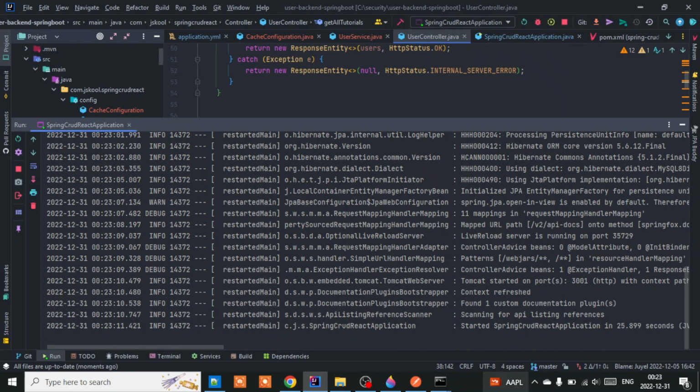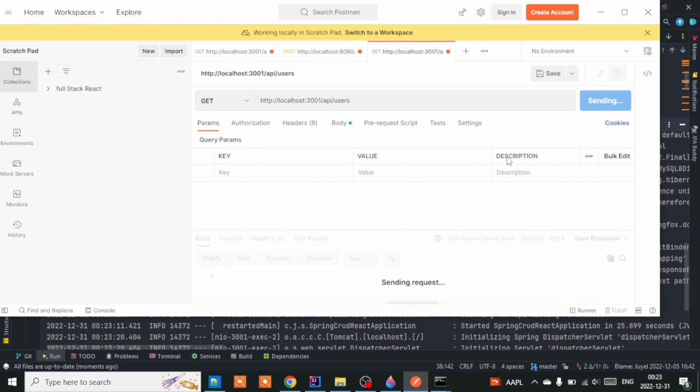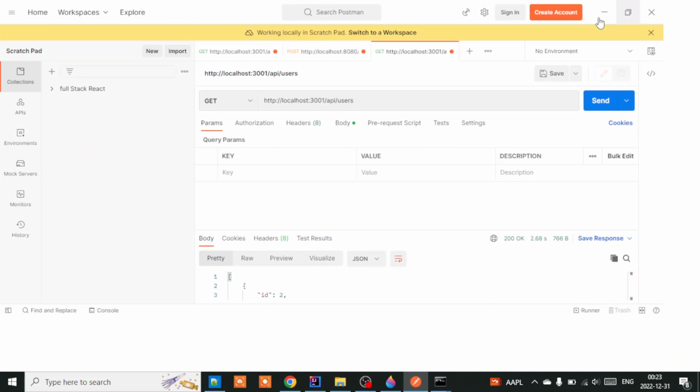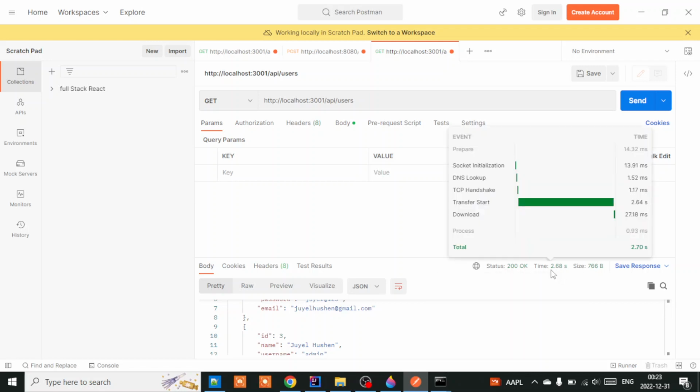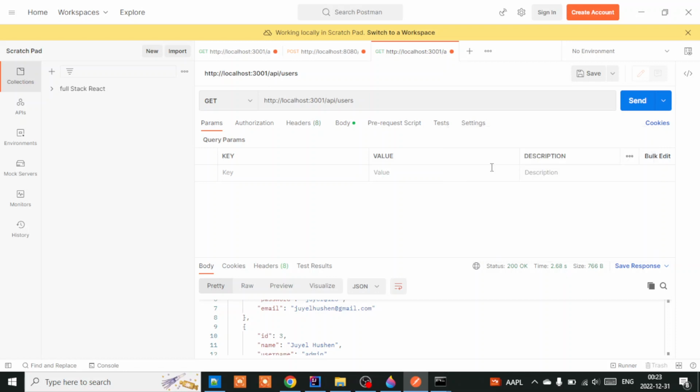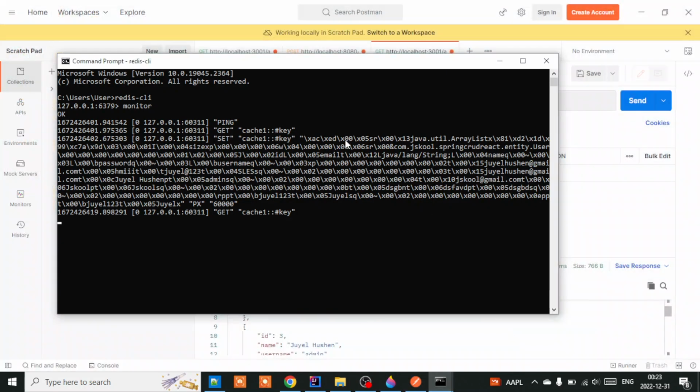My application has been started again. Let me call the same API. So this time it has fetched the data from the database. If you see, it has taken 2.68 seconds. If I call it a second time, it is going to take only 49 milliseconds. How fast it is, how robust your application is now. Let me monitor in the Redis server too.